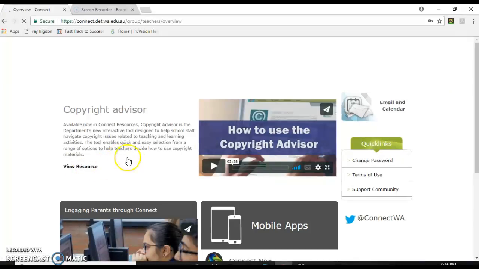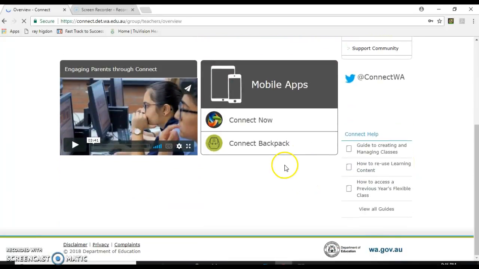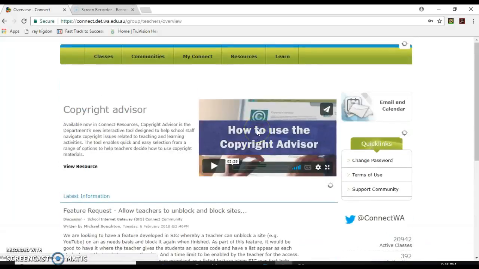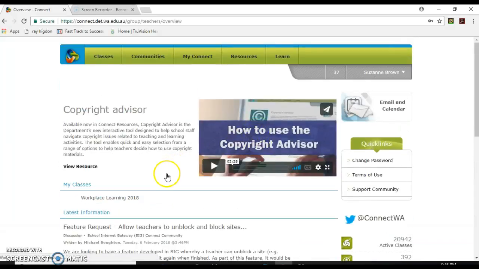Sorry, my internet's a little slow, but while we're waiting, you'll notice on this side here, there are things like changing your password, and down the bottom, it's all about our mobile app Connect down here. So moving back up to the top, this is the bit we want to see. Where it says My Classes, you'll click on Workplace Learning.